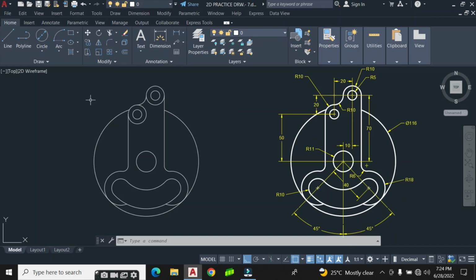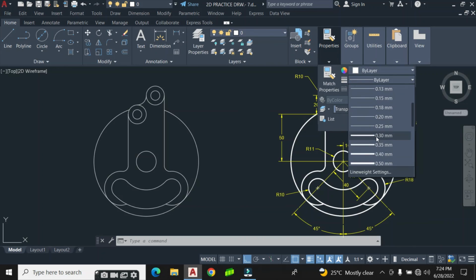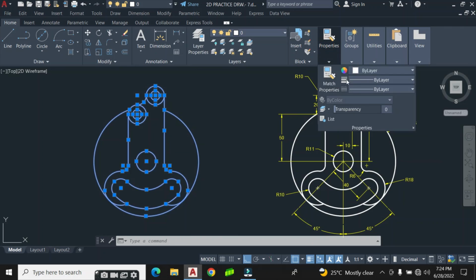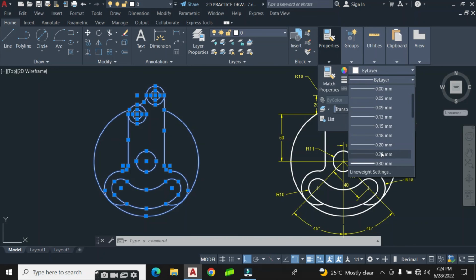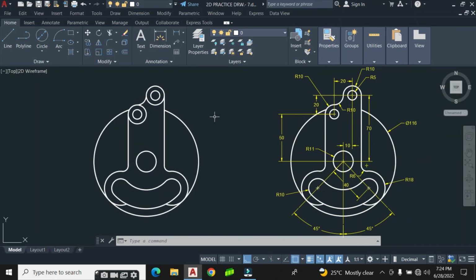So I'm going to thicken it. So I'll have to go to the properties panel and choose the line I would want to use to thicken it. Click on this, then highlight the entire geometry and choose a thickness for it. Okay, this should be okay. And escape. So the geometry is complete.